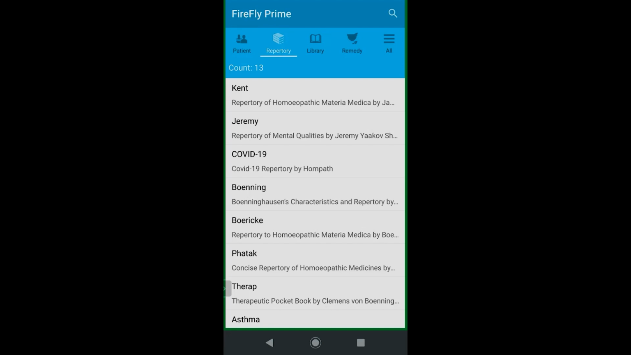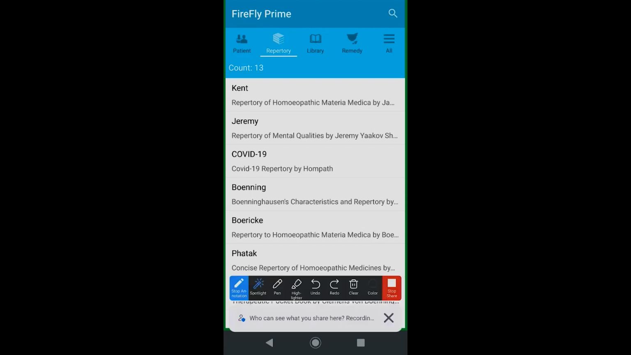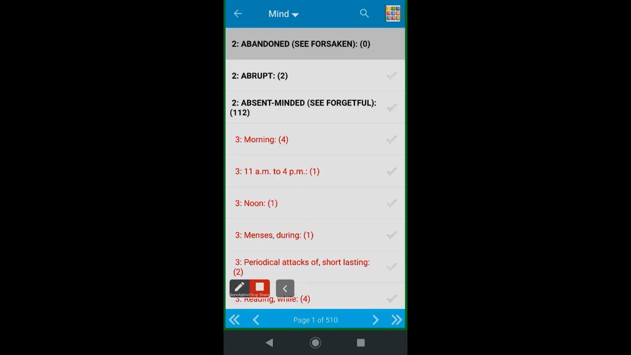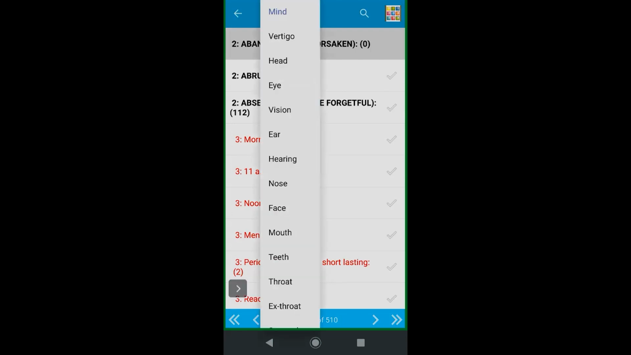Say, for example, we are clicking on Kent's Repertory, that is the first repertory we have. Each repertory is divided into sections based on different aspects of health and symptoms. Common sections include mind, vertigo, head, eye, etc. These are alphabetically organized, and Hompath Firefly provides the search option to quickly locate specific rubrics.